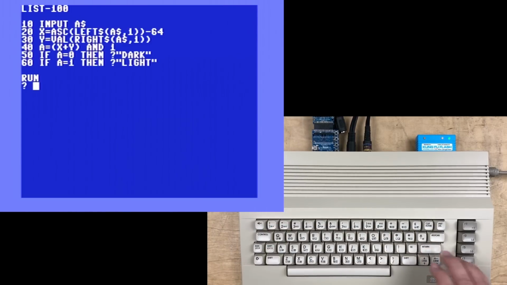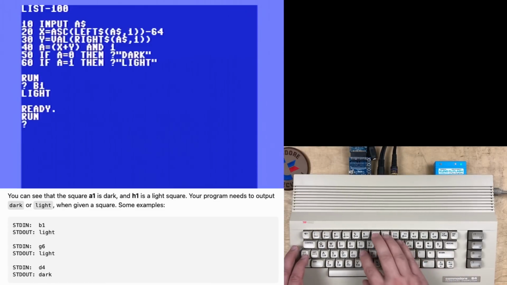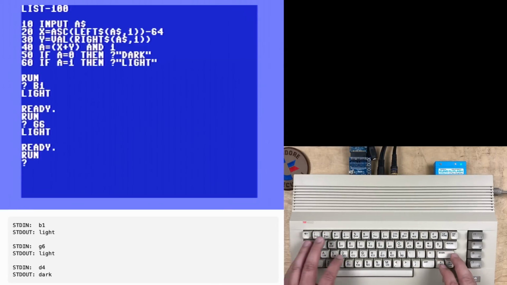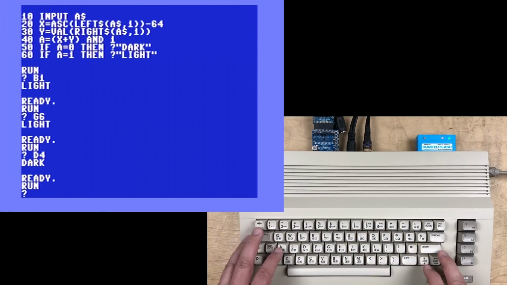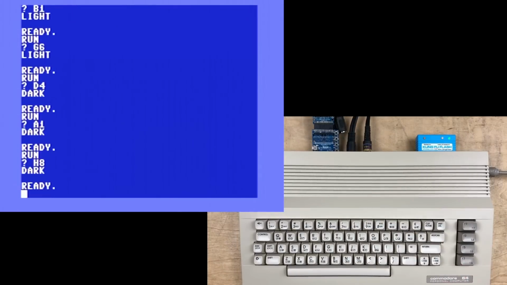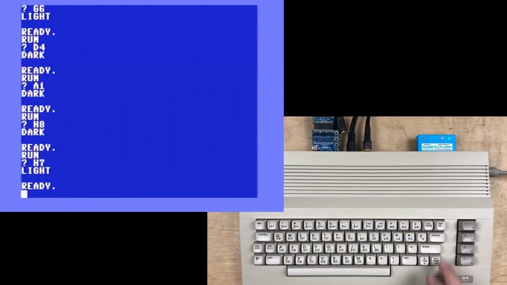Let's test that out. B1 is light. G6 is light. That G6 looks like a 6-6, doesn't it? D4 is dark, and A1 should be dark, and H8 should be dark, and H7, one below it, should be light.